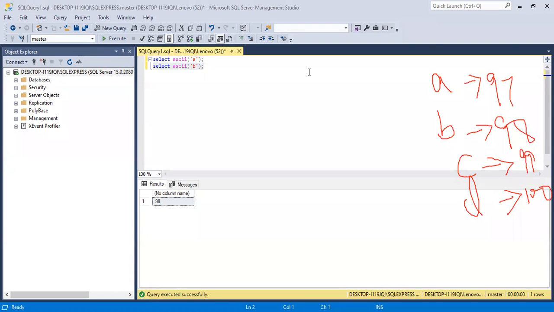Understood why we use this function? Value 97 is like default, ma'am. Yes, the ASCII value of a is 97. Then b will be 98. ASCII value of C will be 99, like this. Say suppose if I take select ASCII, you can just write down A to Z. Keep on adding. Small a is 97.